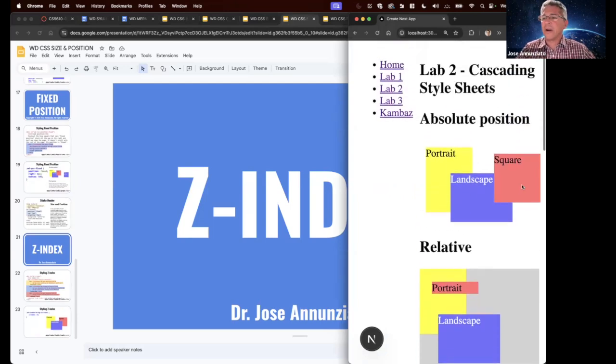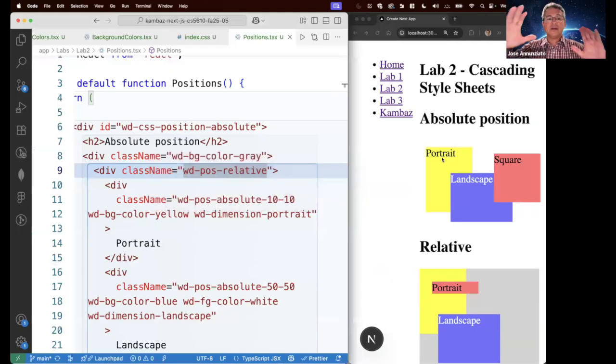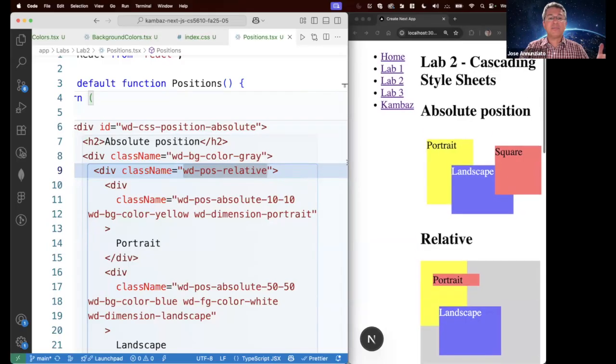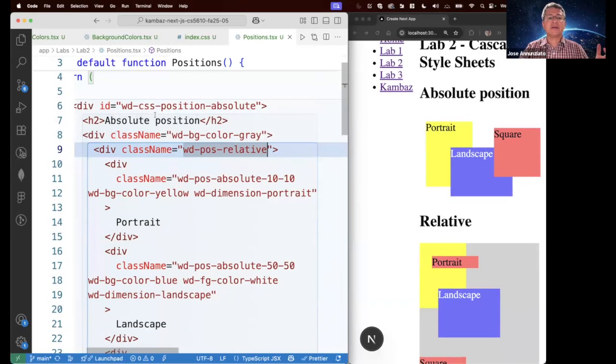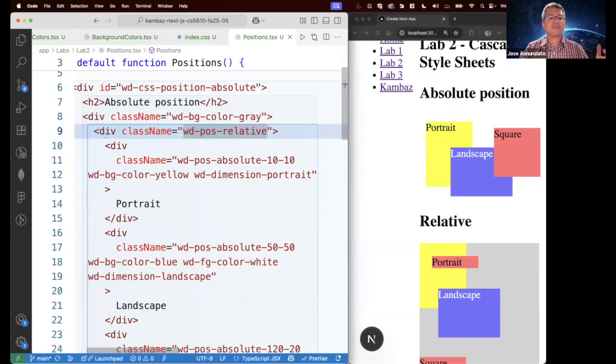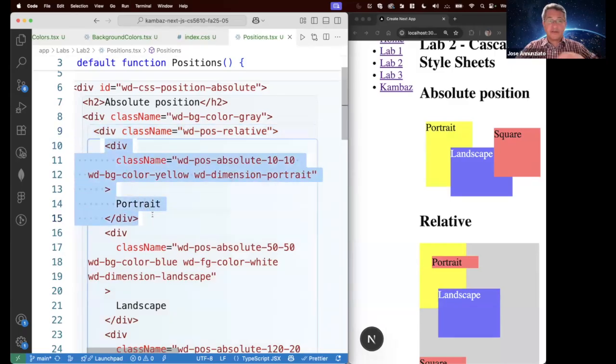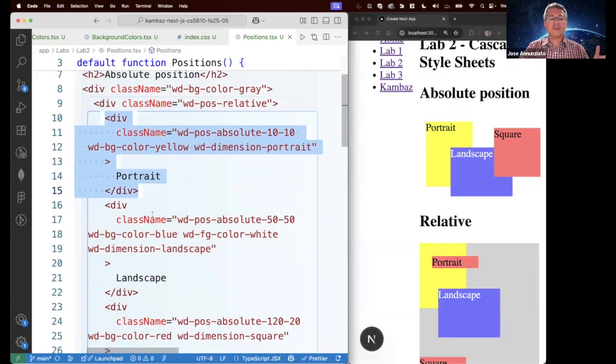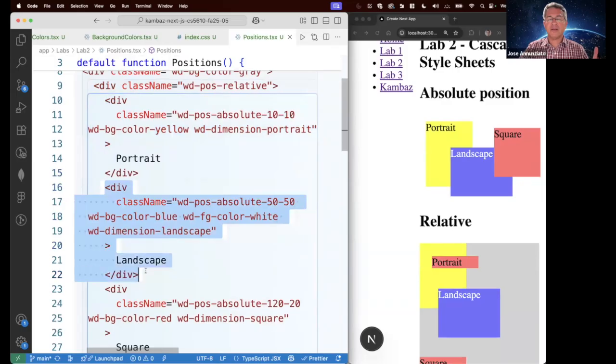So for instance, with this square, landscape, and portrait, the reason one is rendered on top of the other, where square is rendered on top of landscape and landscape is rendered on top of portrait, is that that's how the browser parses them, right? It parses this yellow portrait first and renders it on the screen, and then it goes on to the next one and reads the blue landscape, and then it renders the landscape. So that's why it's rendered on top of the portrait.